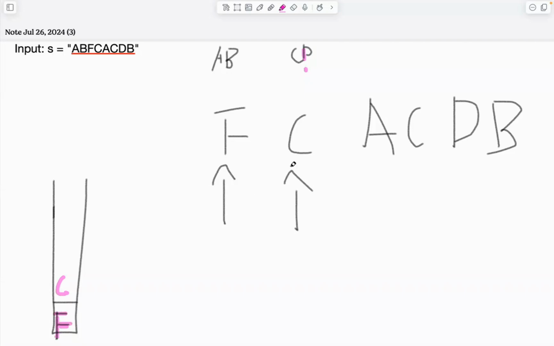Now we point to A. We need to check the second character of both substrings, B and D. A is not equal to either, so we add the A to our stack. Now moving to the next character, the C. Here B and D are not equal to C, so we need to store the C.